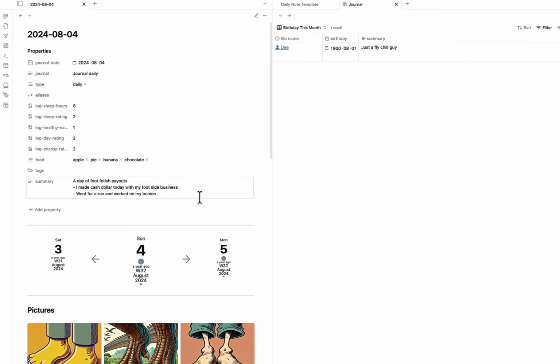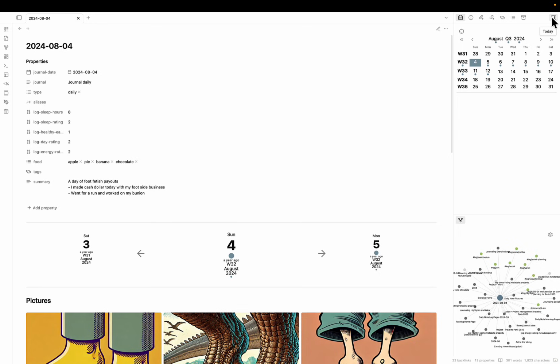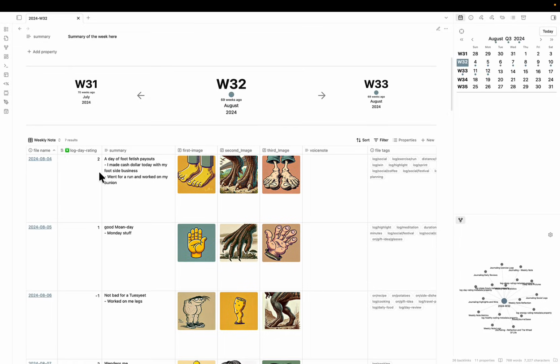Now is the easy part. You just need to go to your weekly, monthly, quarterly, and yearly and just see how everything is rolled up automatically without you needing to do anything. And it is so simple. So if we go to the weekly note, you can see that all of the week's days have been pulled into a table called the weekly note.